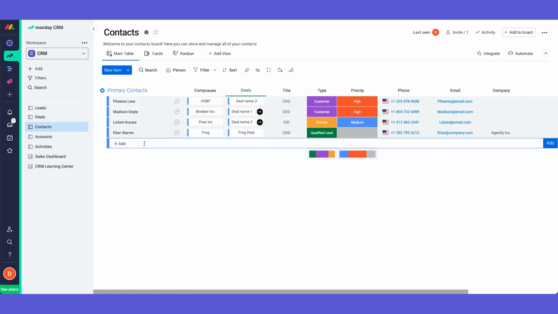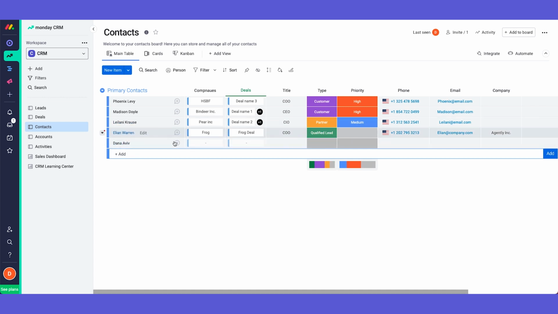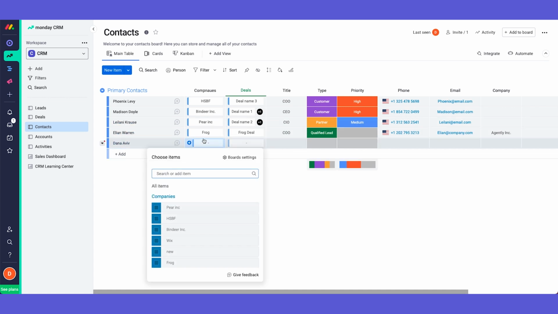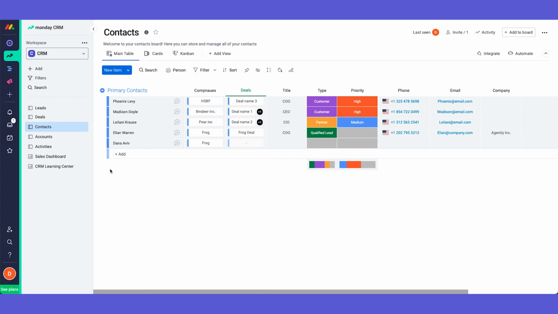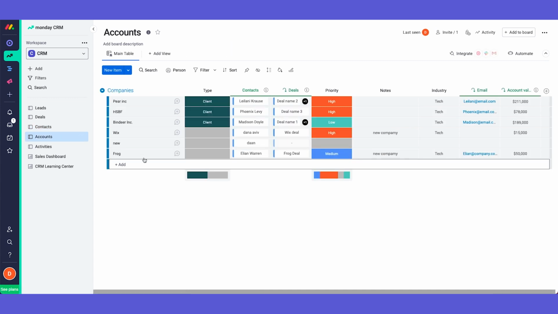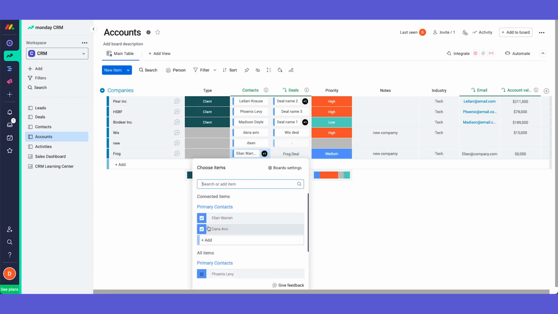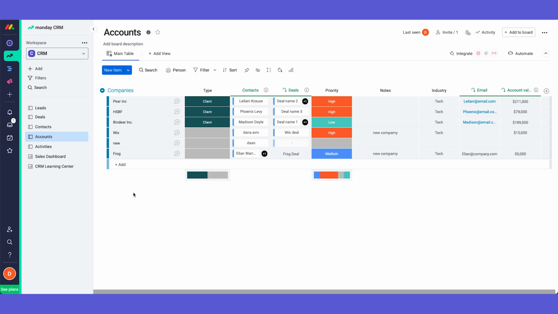If I, for example, now have a new contact, and let's say that this contact is from the same company, from Frog. So I'm going to add a connection to the Frog company. And if we go to the actual Frog company, as you can see now, it is connected to Eliane and to Dana. So you can see here that it's connected to both of them.